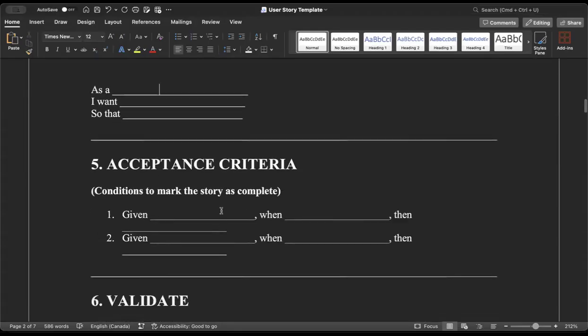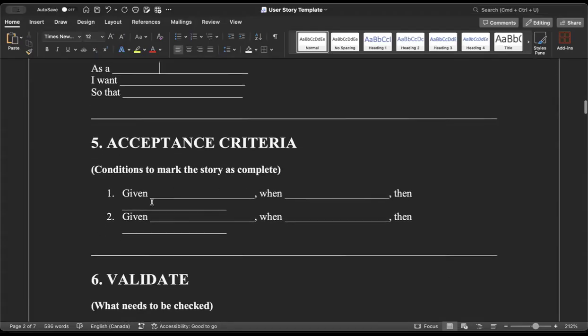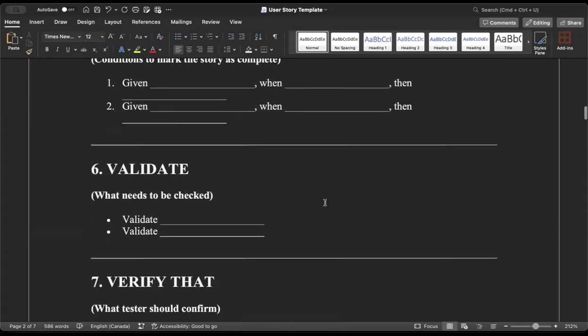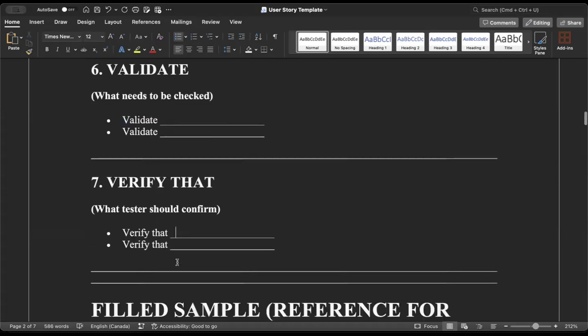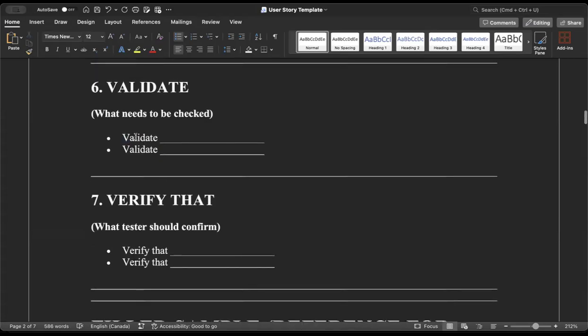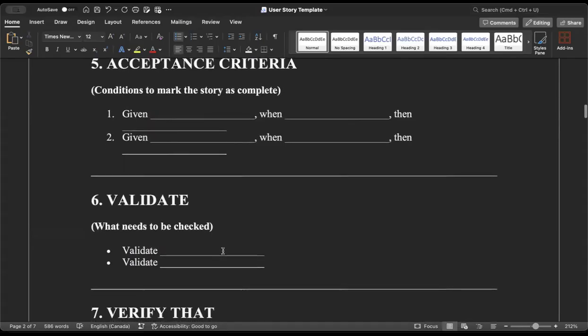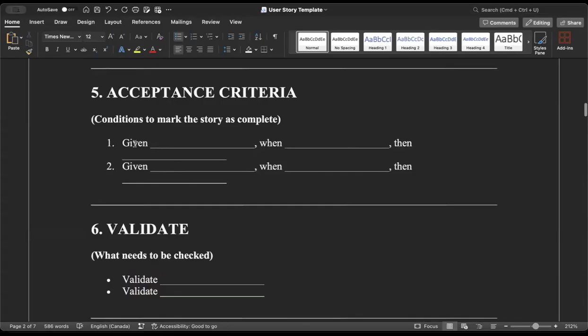Okay. Acceptance criteria. If you're not sure as a beginner how to write it, which is the precondition and which button the user is pressing, and it is confusing, it's okay. As a beginner, you can start with plain, straight language. You can write validate, or you can use verify that. Either you can write using validate or you can use verify that, so everyone can understand. Once you have experience, you can start writing like this. Okay, given, when, then.